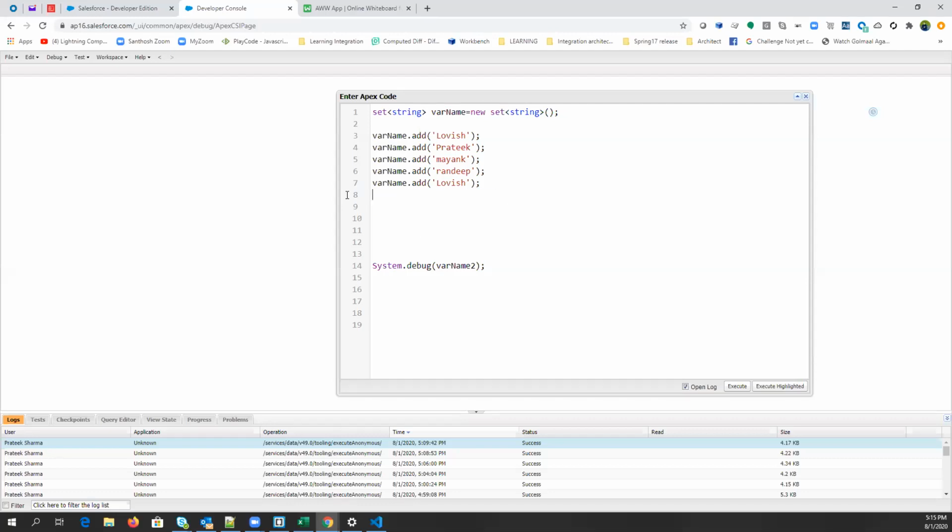Tell me the output. Who will tell? Lavish, Pratik, Mayank, Randeep. Yes, sir, it will drop Lavish because it does not allow duplicates. I think it will give an error for the duplicate value. No, it will not consider Lavish again, but it will print the rest of the IDs. Those who have studied Salesforce earlier are also correct. But those who are saying that it will throw an error are logically correct.